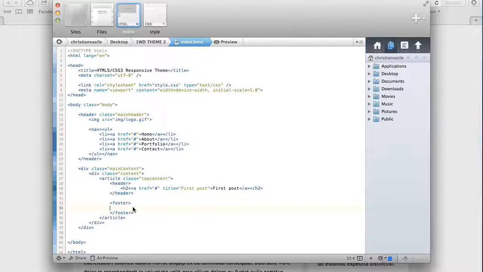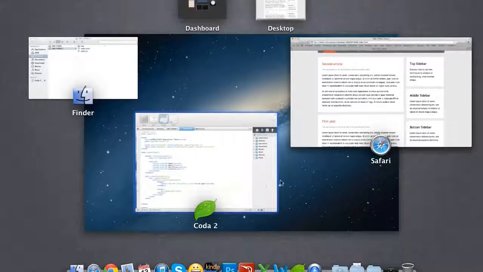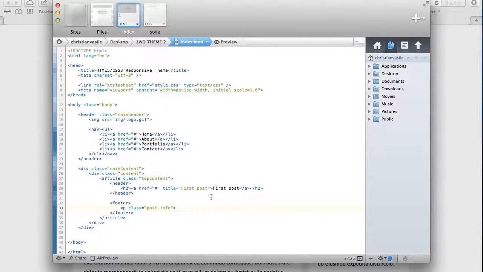So we're gonna use the footer, although it's not in the footer, and yeah, it's just a paragraph basically, and we're gonna give it a class called post info because we want to style it, you see, differently than the rest. And then we're gonna say this post is written by Christian, and then close the paragraph, and that's it.